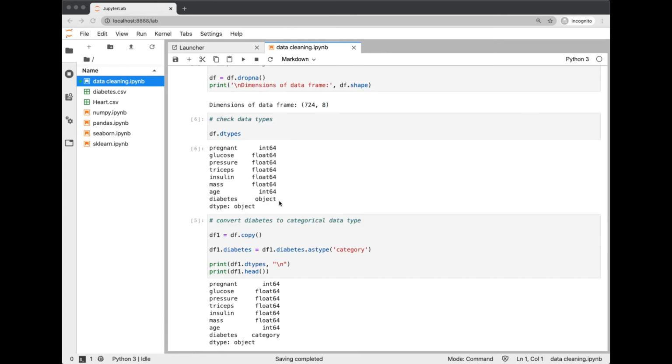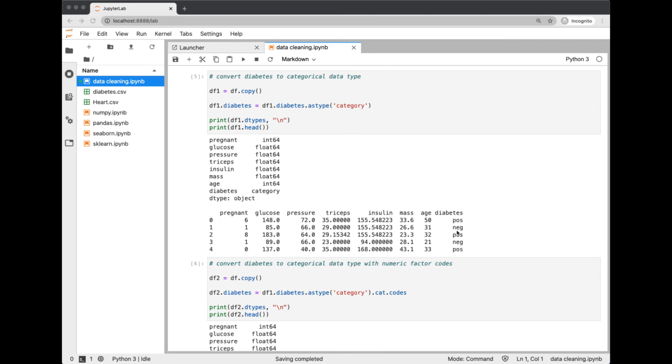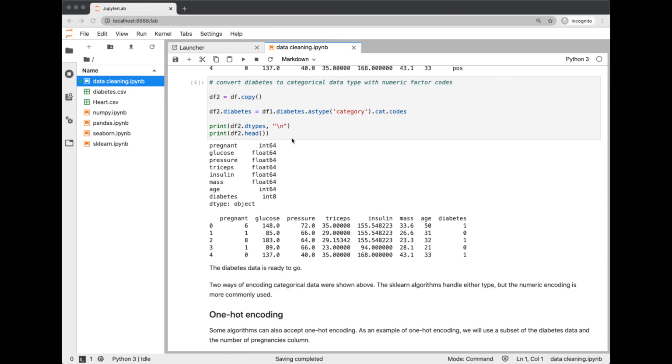We need for diabetes to be a categorical data type. So I'm going to copy this to a new data frame and convert diabetes, that one column, as type category. And now we see it's categorical. This is roughly equivalent to the factor in R. When we do that, we see that it still displays as positive or negative, but internally it's stored as a category.